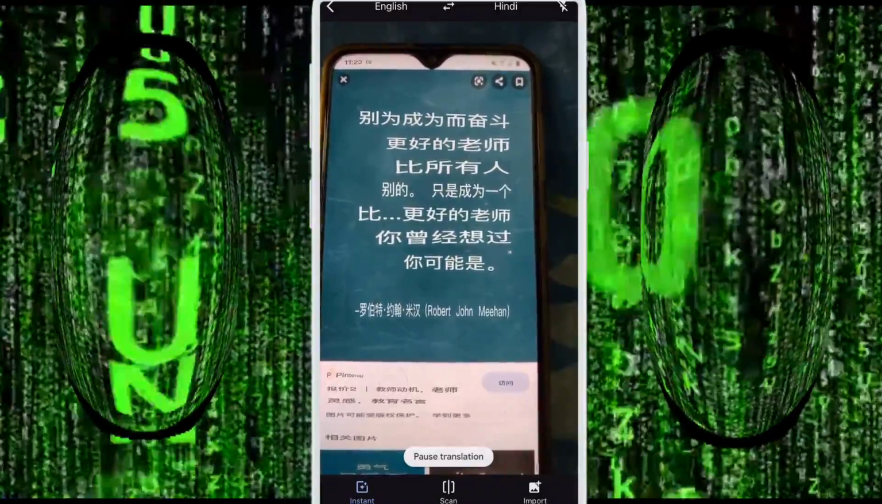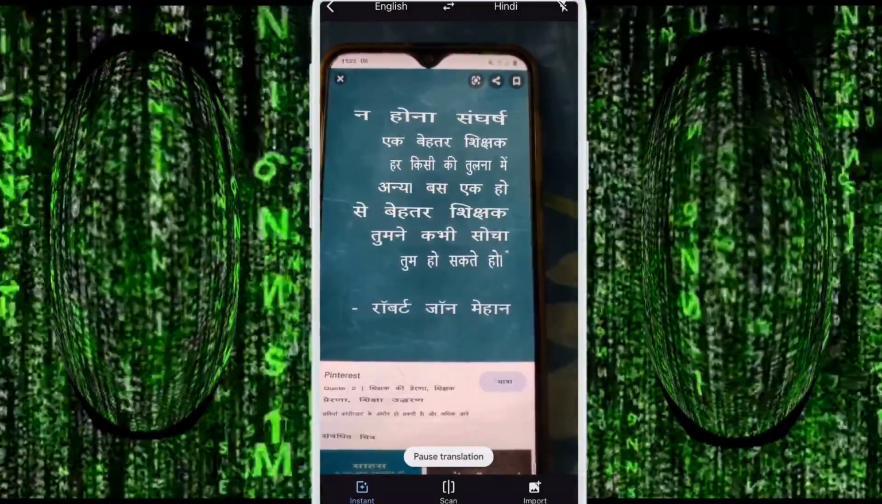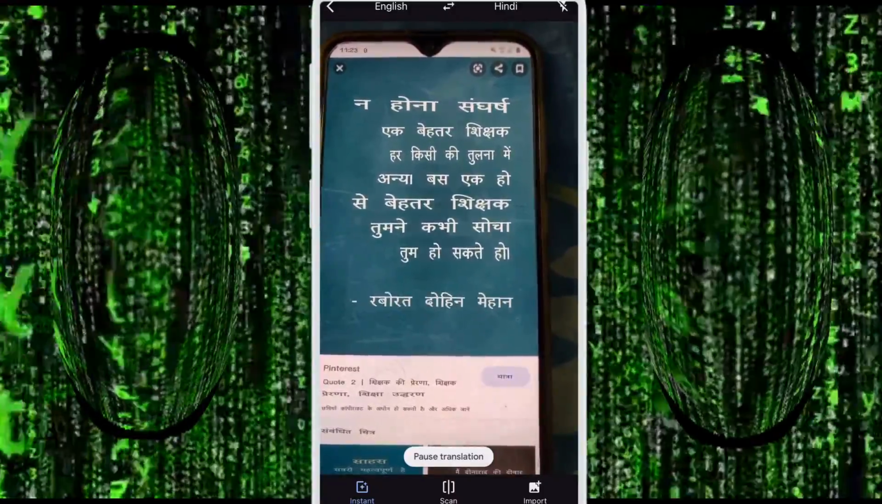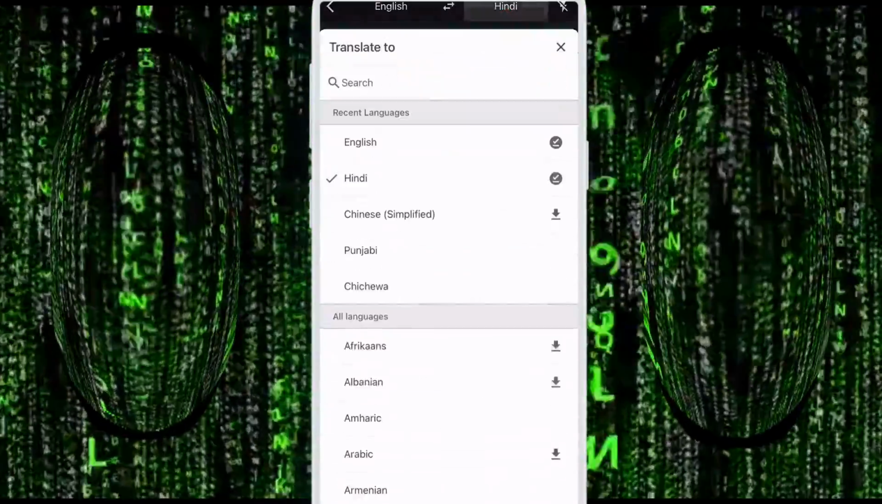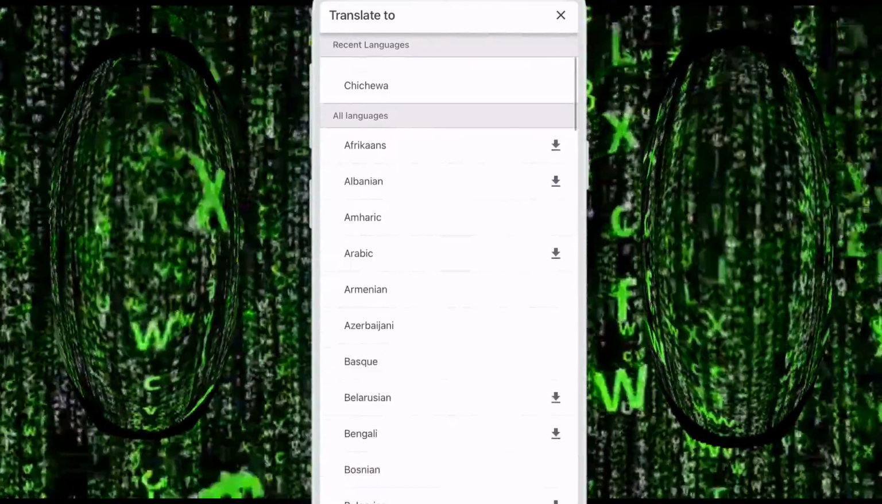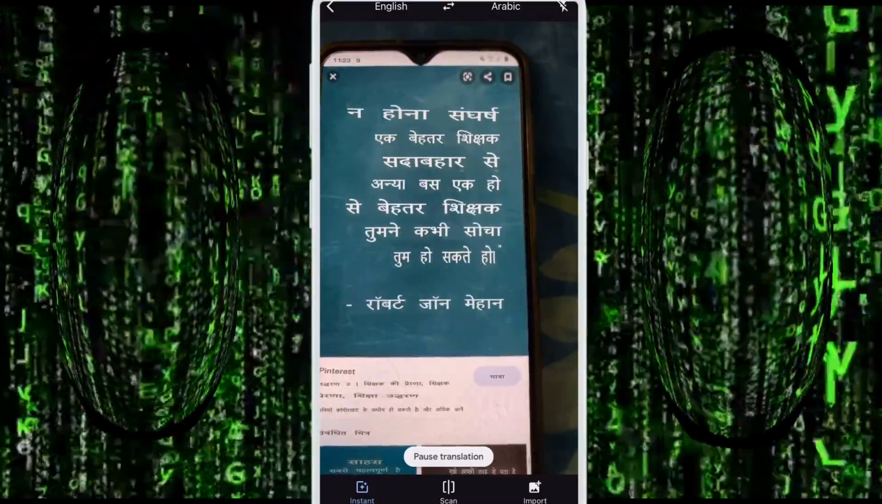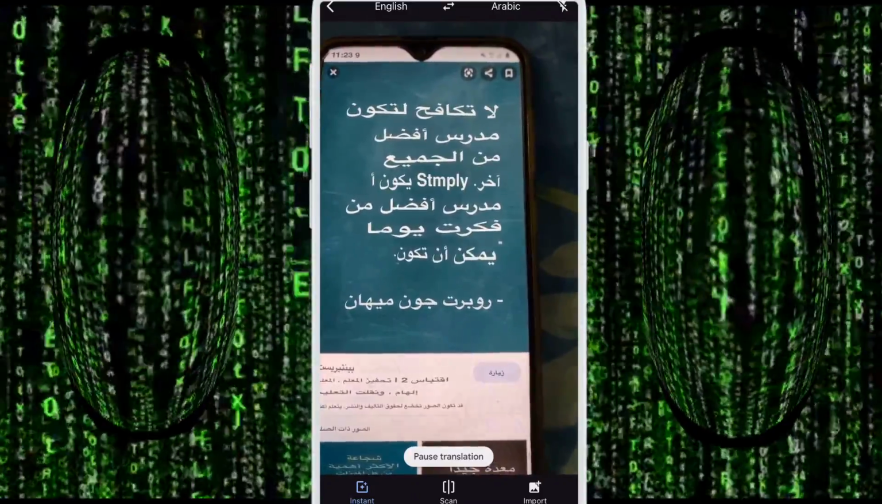I just focus my camera on this picture. So for any language or any word, you just select the language and scan. Now I select Arabic language. So friends, see, within a second you can change to any language.